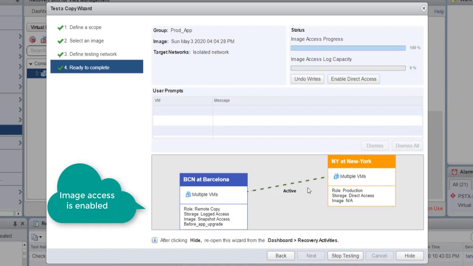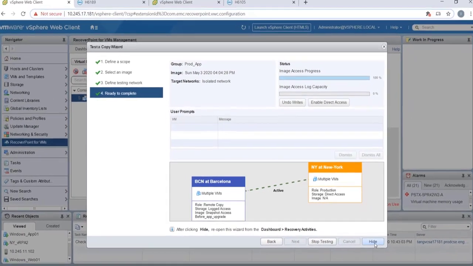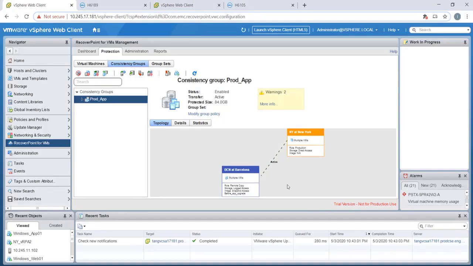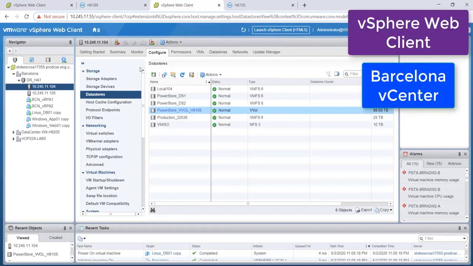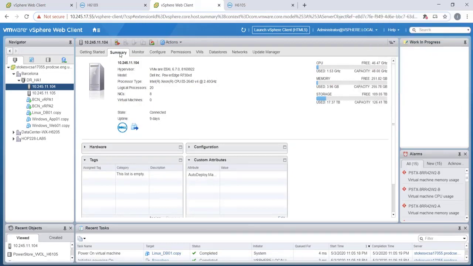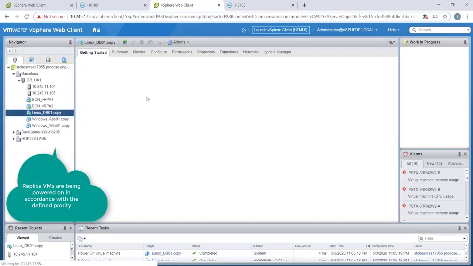We'll hide the wizard and head over to the vCenter on our replica site, Barcelona. As you can see, our database server Linux DB01, which was configured with the highest priority, had been started first. The VMs of the next priority group would start only after the guest OS is up and running on the replica VM, meaning when we get heartbeat from the VMware tools.